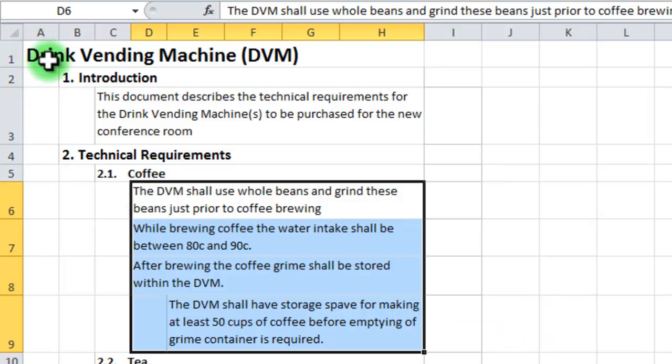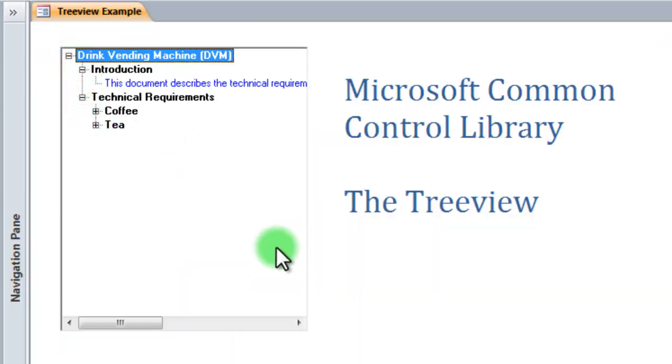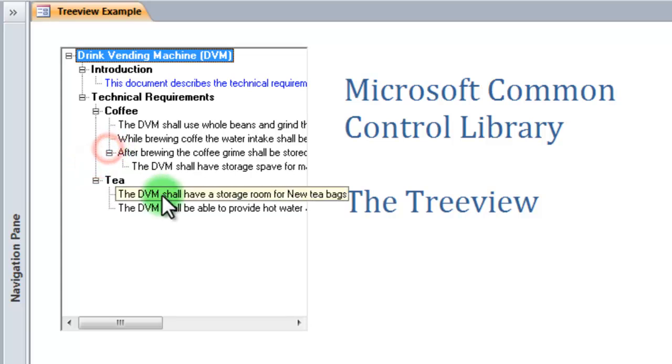As you can see, there is sort of a structure to this document, and I'm going to recreate the same structure within my Treeview. You can see the Treeview here, as it's going to look once I'm done. I've even taken the liberty of formatting a few of the nodes to represent headers. So, now I'm going to show you how this is all done.